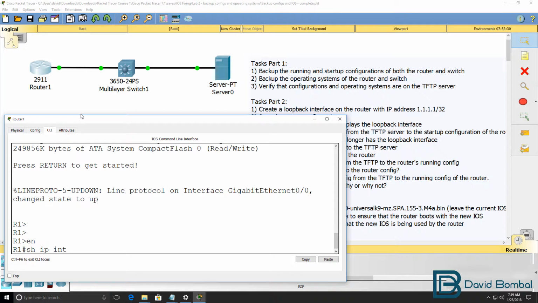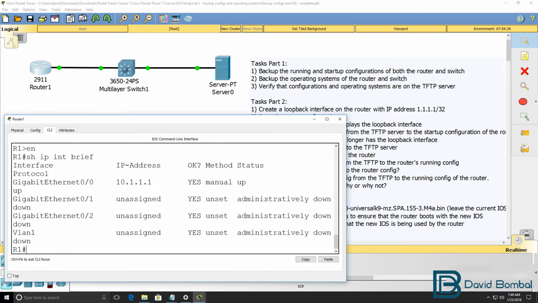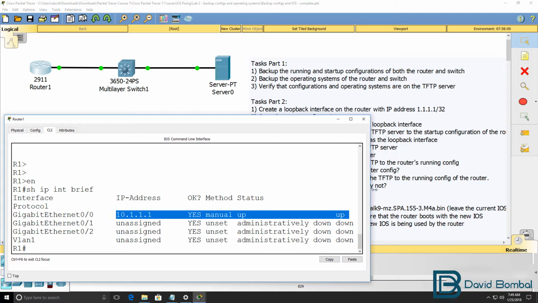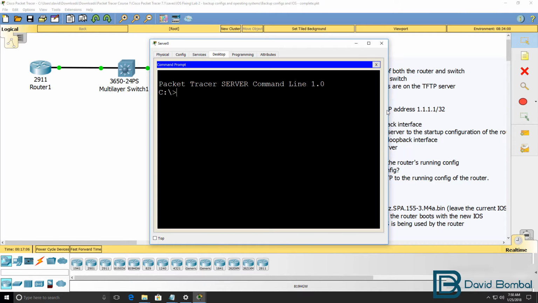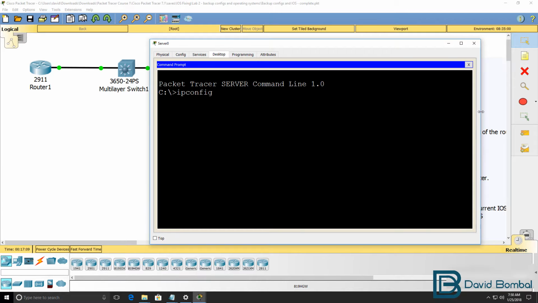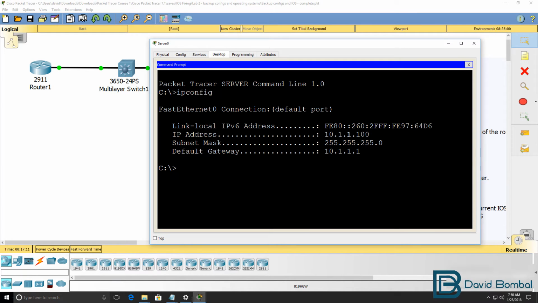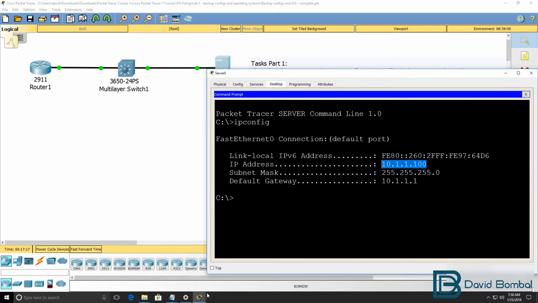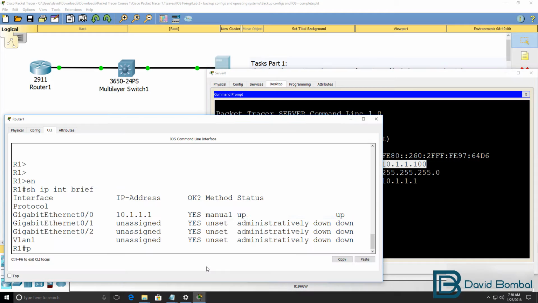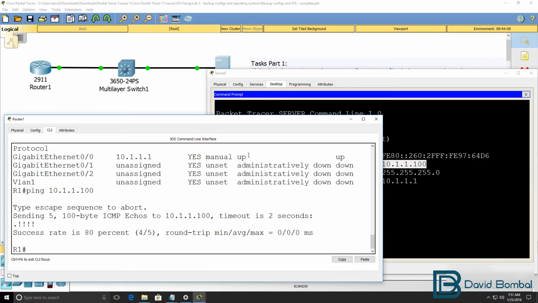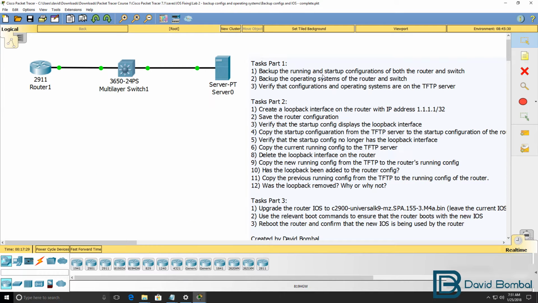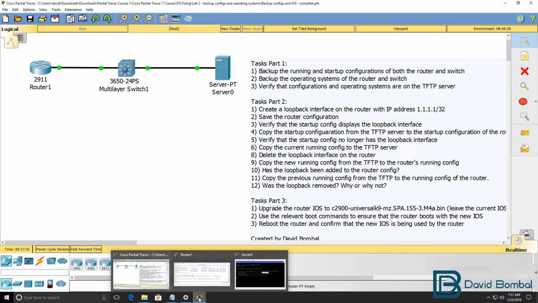So on the router, I can see that the router has booted up. The router has an IP address of 10.1.1.1. The TFTP server has an IP address of 10.1.1.100. So the first thing we want to do is make sure that the router can ping the TFTP server, which it can. And now we can back up the running and startup config of the router.